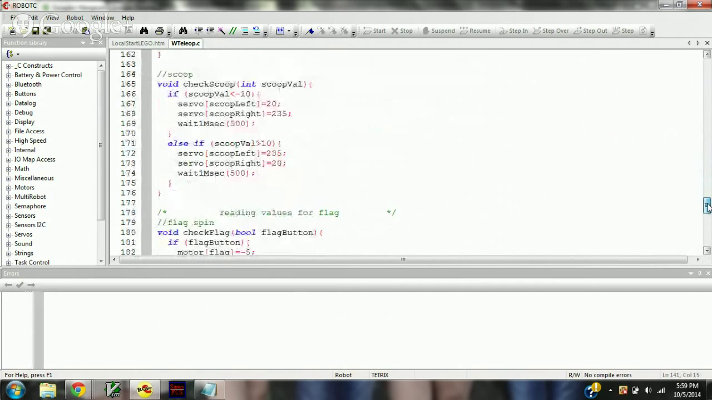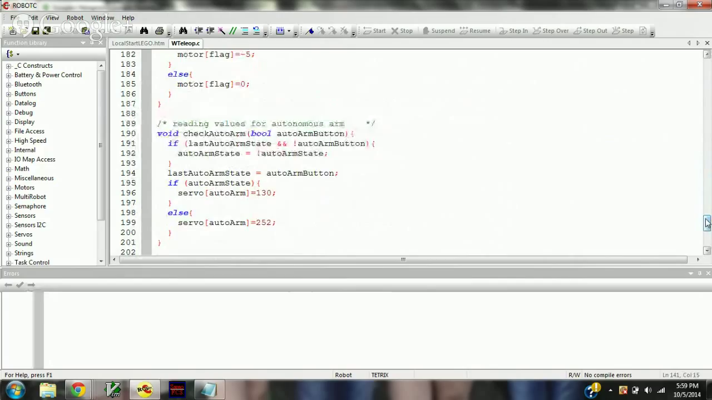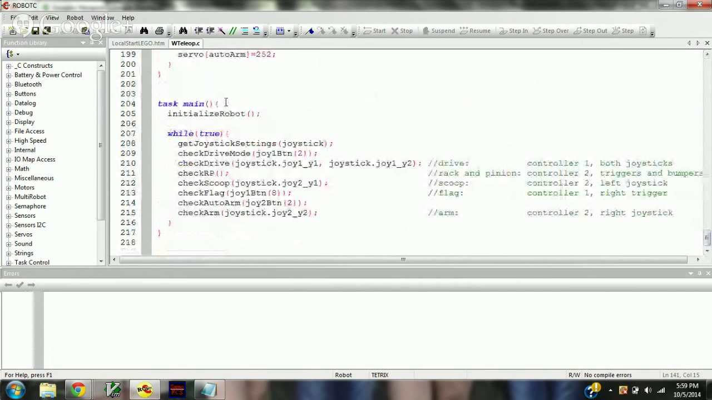Same idea for the scoop and the flag. So all that it's doing is checking buttons or joysticks and saying if something happens with the buttons or joysticks, this is what you're going to do. So here's task main. And again, you'll see that the entire task main is very, very clean. All it does is initialize the robot, get joystick settings, and then check all of these things. Drive mode, drive, rack and pinion, scoop, and so on.